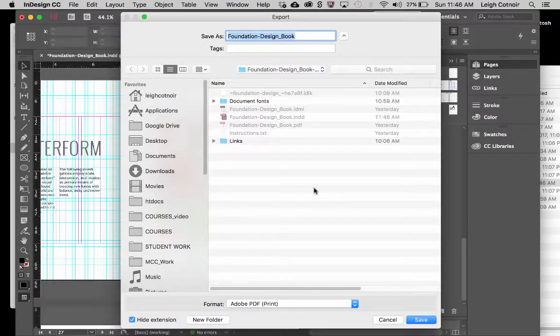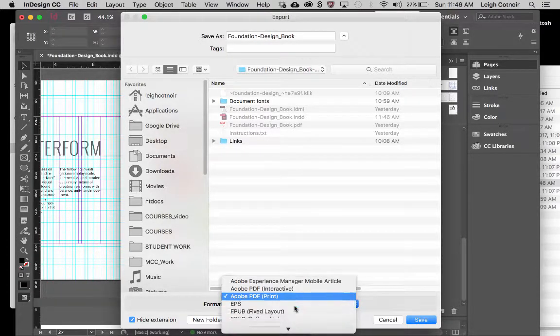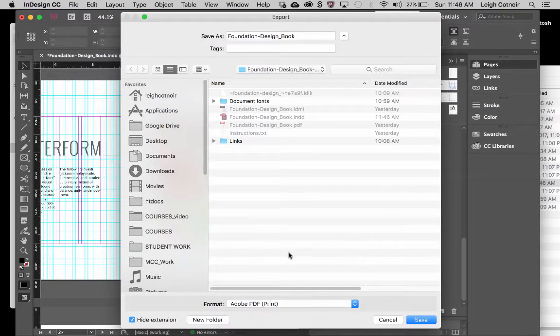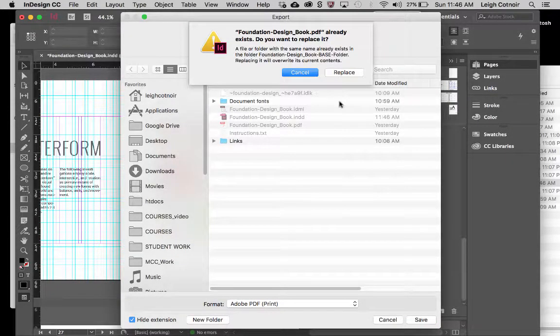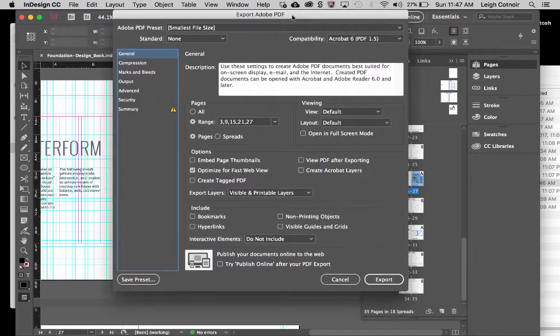I don't want the empty one, so I can just overwrite the existing file because you see it's right here. And then down here where it says Adobe PDF Print, that's what you want. That's fine. You could do interactive, but we don't have any of that stuff set up. So you're just going to do regular Adobe PDF Print, and then hit Save, and it's going to ask you, do you want to replace it? Yeah, we'll replace it. And then it gives you this potentially quite confusing looking thing.